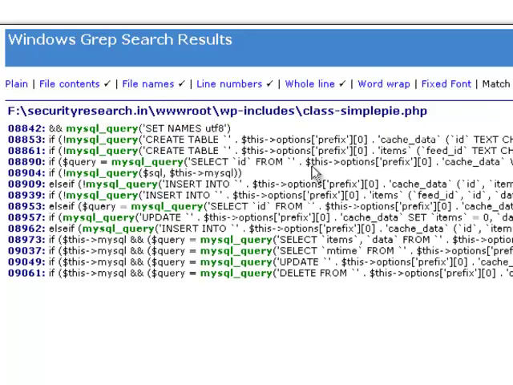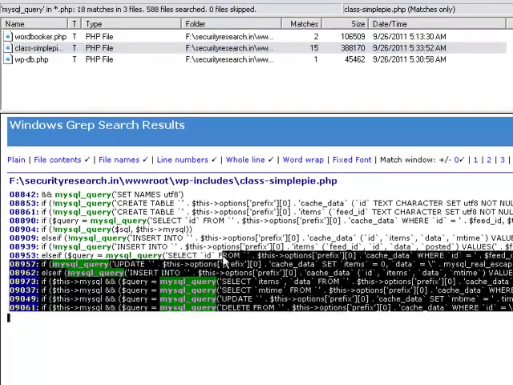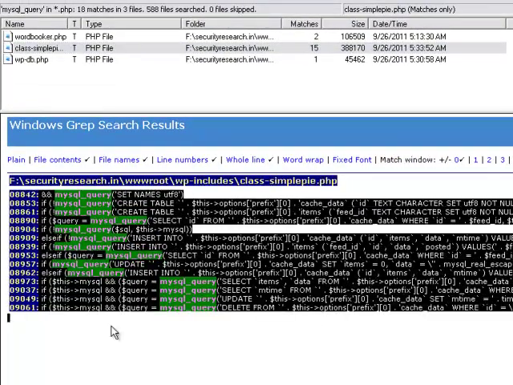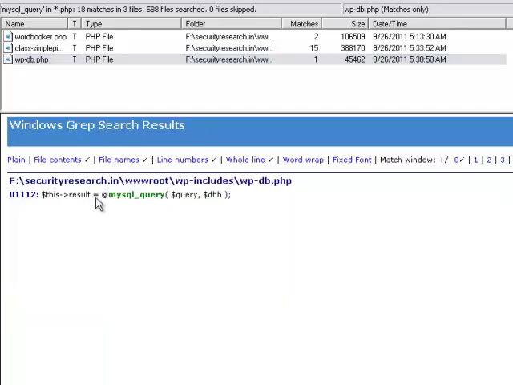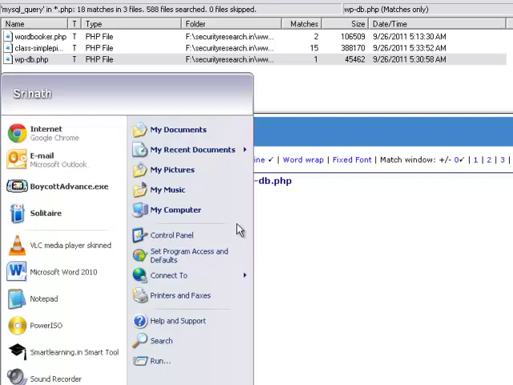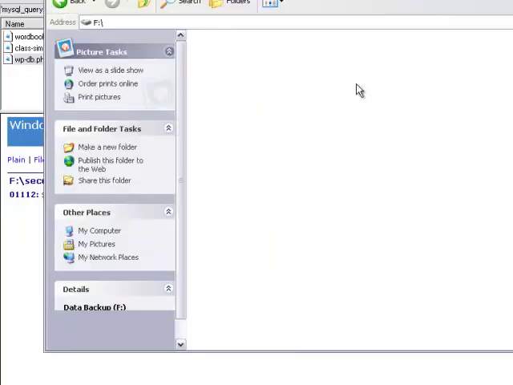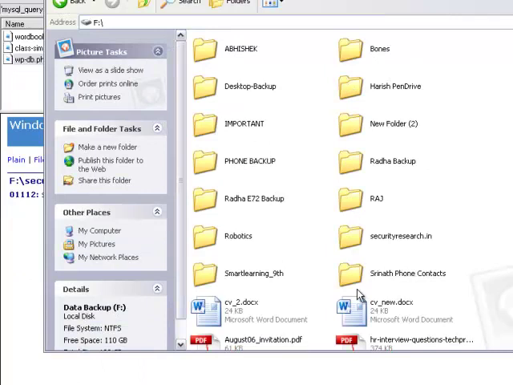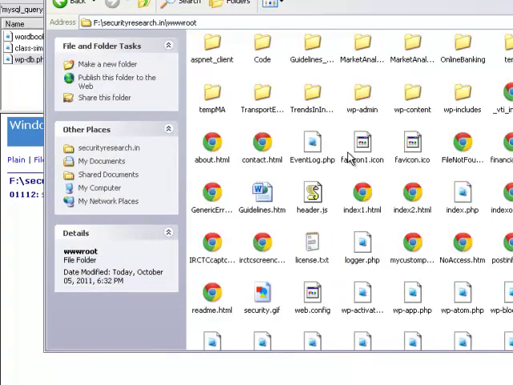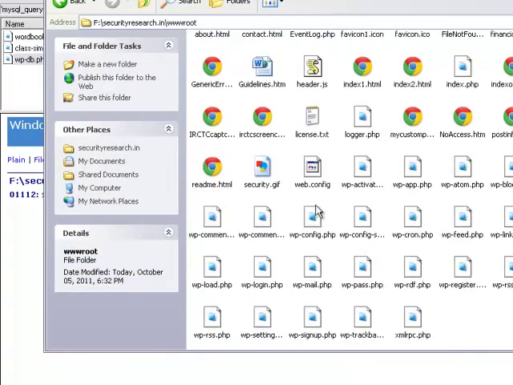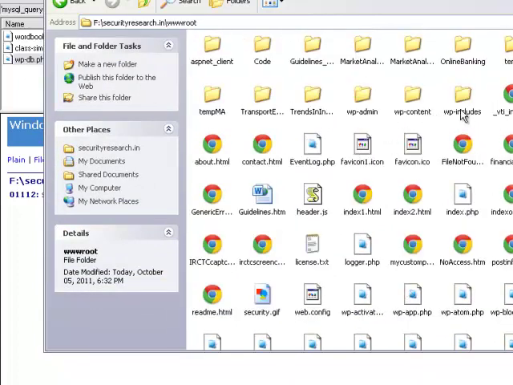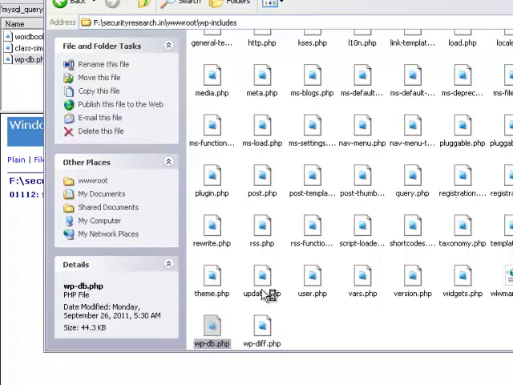Then here again, it does not look like any of these are from text boxes. So let's look at WPDB. Well, this seems to be running mysql_query of $query, which seems to be very general. Let's look at what this wpdb.php is. Here we go.